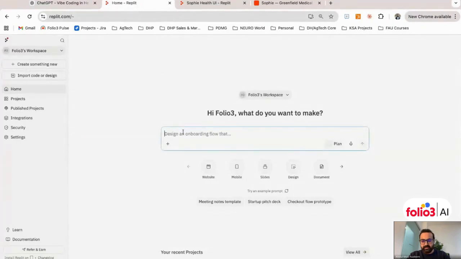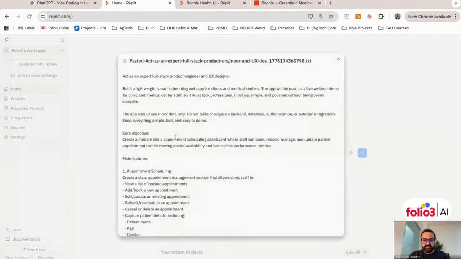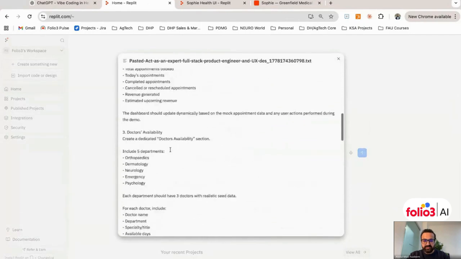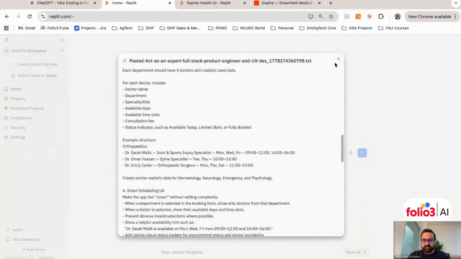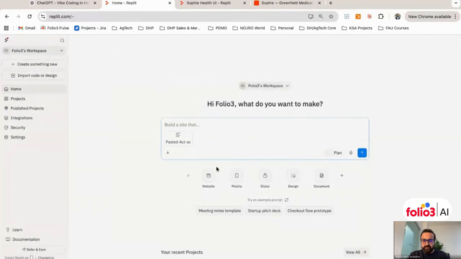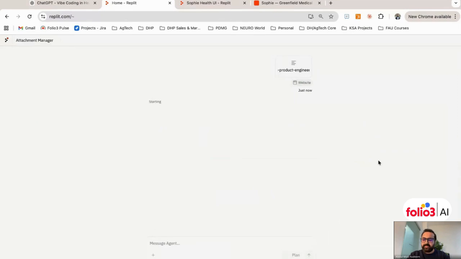I'll go to Replit and I'll paste it here. So now it has all the details, which I just copy pasted. I'm going to click on the website option here, because I want to create a web app, and I'll click on the plan button. I'll talk about this plan button in a minute once I start it. All right, so what it does. Sorry, you were saying something, Robert?